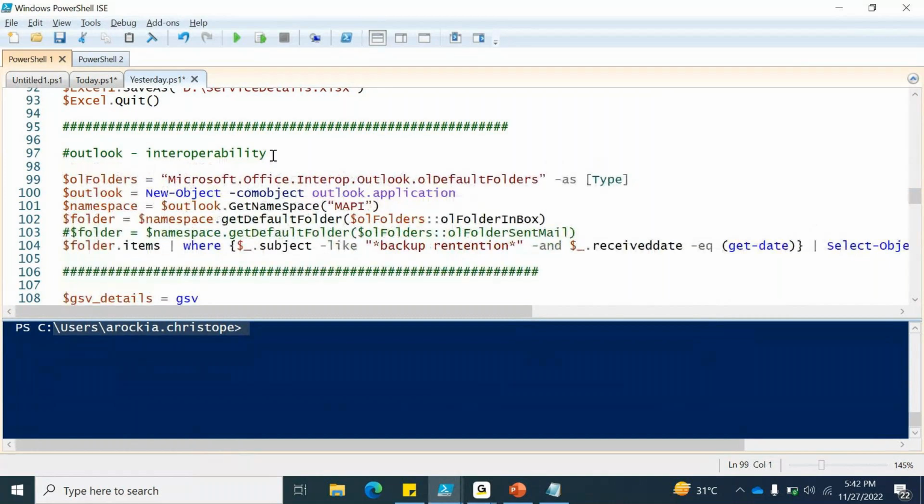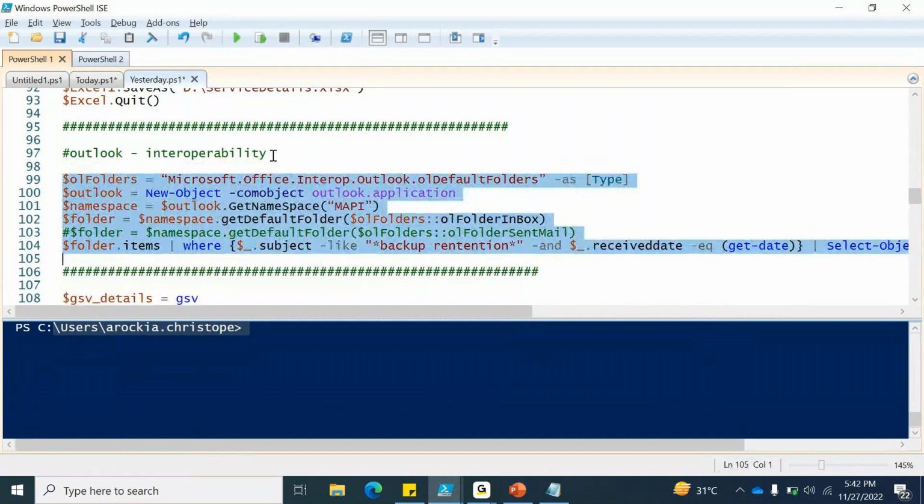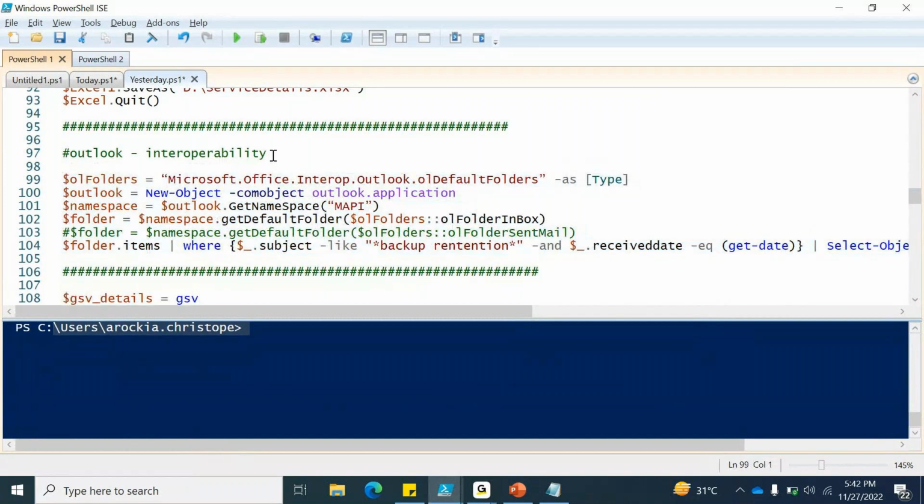Okay. So this is again just related to Outlook. Since Ram is on leave at the time, I'm just repeating the same concept here.